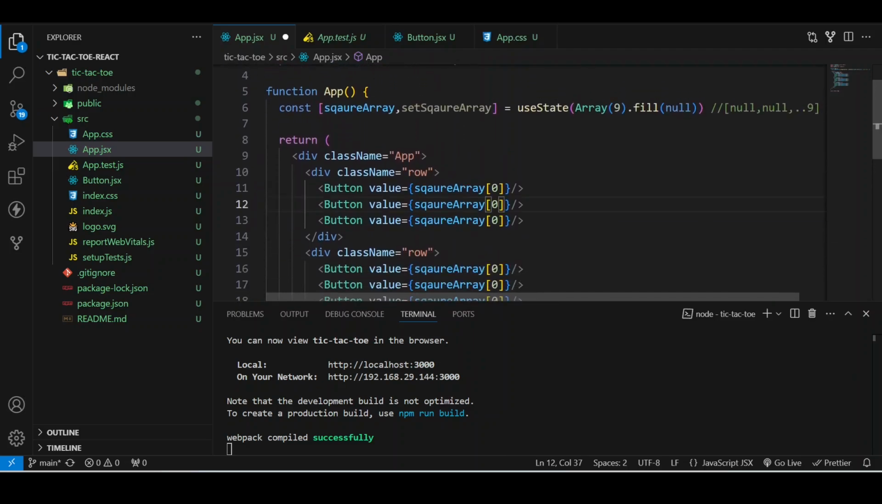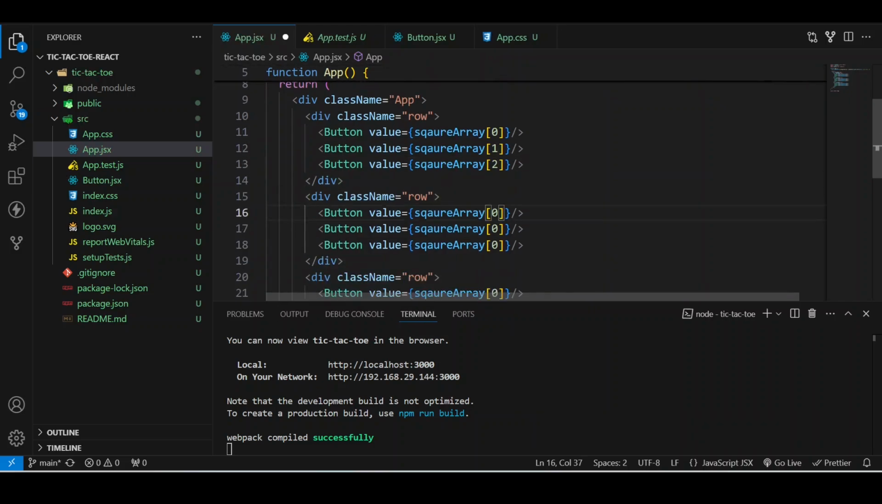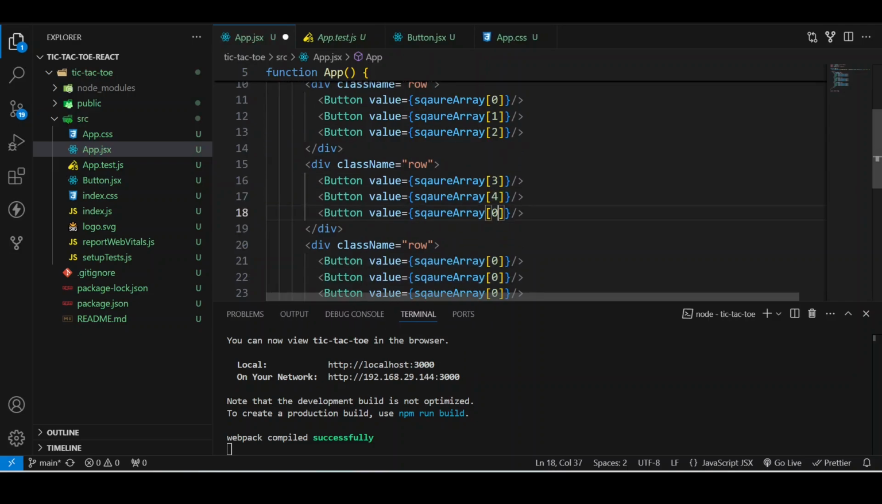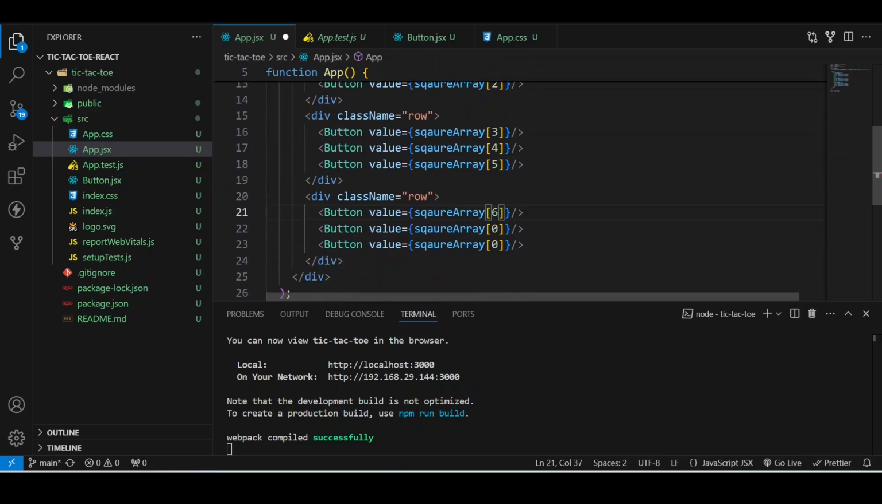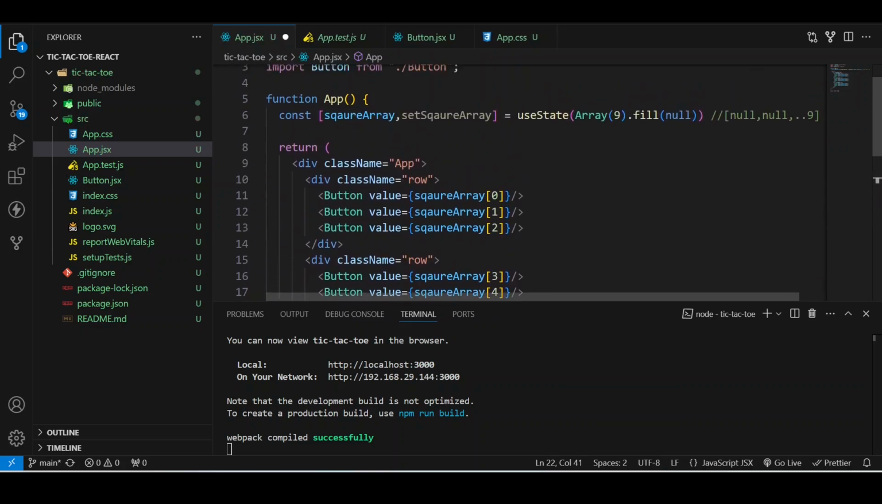Now we will assign the indexing here: 2, 3, 4, 5, 6, and then 7, then here 8. So now each button has a different value. But now we need to change this value as well.